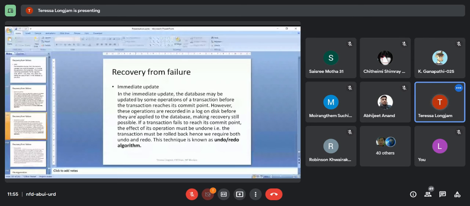After reaching the commit point, some of the instructions might not be directly affecting the database. For those instructions, the redo might be required. Because of that, this immediate update type of technique is also known as the undo-redo algorithm. So that is deferred update and immediate update.